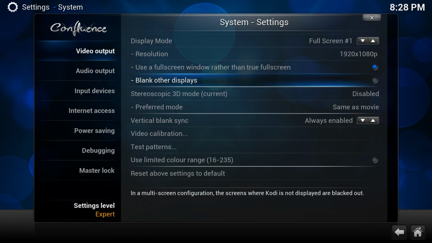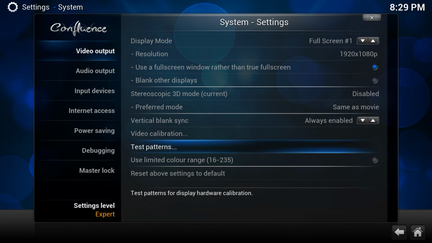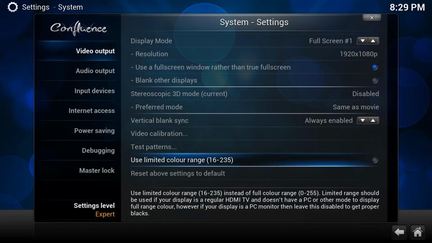Now we have stereoscopic 3D mode, video calibration. When you're setting it up on your big screen and you're plugging a computer in, depending on the overscan settings for your big screen, Kodi's borders, or the border of the video being sent to the TV from the computer, may actually be slightly larger or smaller. And Kodi has built-in video calibration, which will allow you to make sure you take full advantage of your big screen.